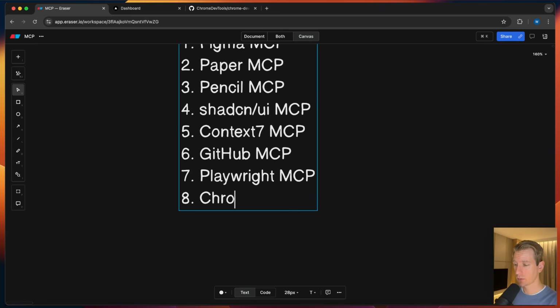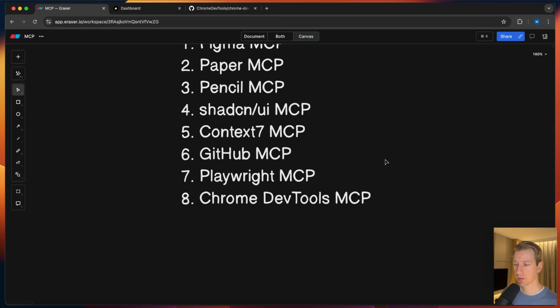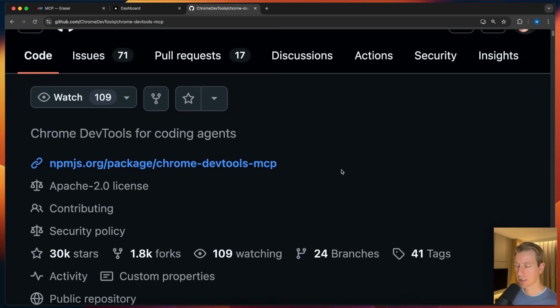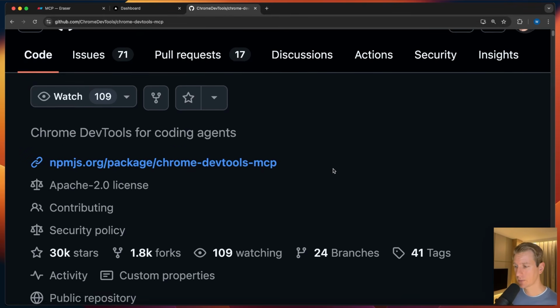So of course, the next one I want to show you is the Chrome DevTools MCP. It's gotten some attention in the past few days because we should be able to easily connect it to your existing browser windows. So if you're already logged into a particular app, for example, it should be able to keep using that. So it does have a lot of overlap with the Playwright MCP.